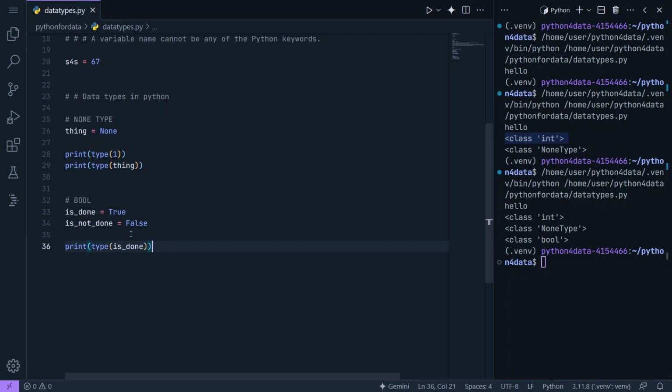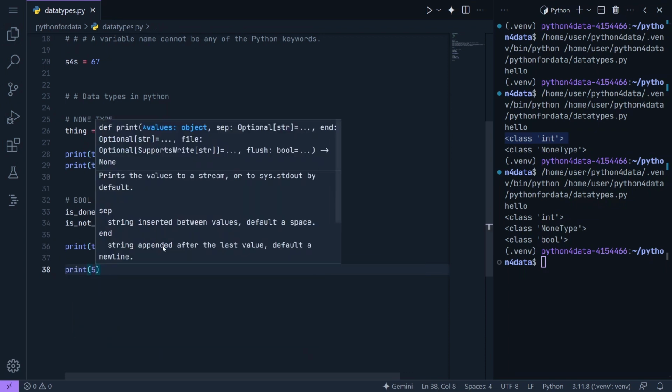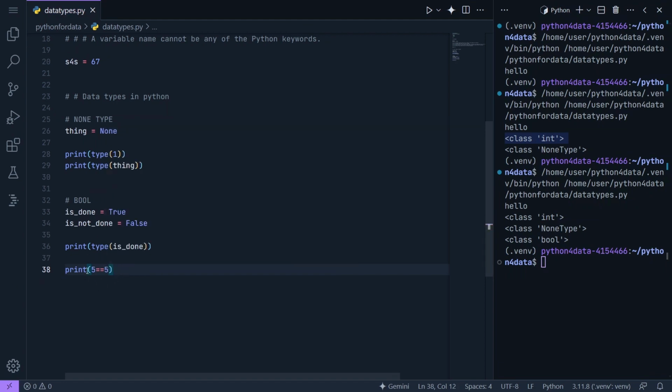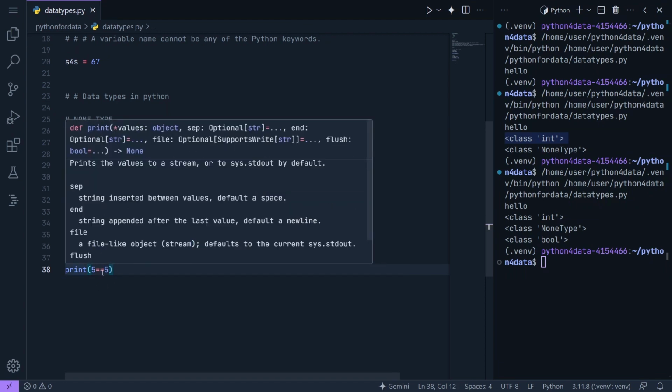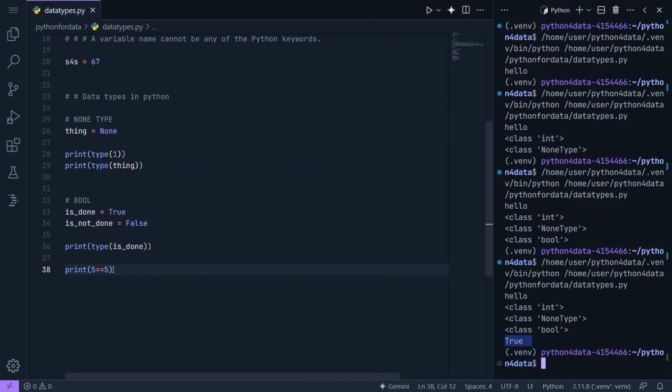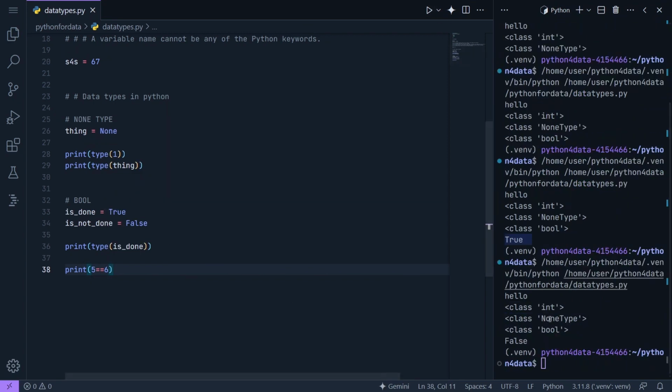We'll soon see it a lot. For example, I could print and compare 5 equal to 5. This double equal sign is a comparison. It's more or less like you're asking a question: is 5 equal to 5? And when you execute this, guess what you get? You get True. And when we change this value to, say, 6, we're going to get False. So that's how you use Boolean.